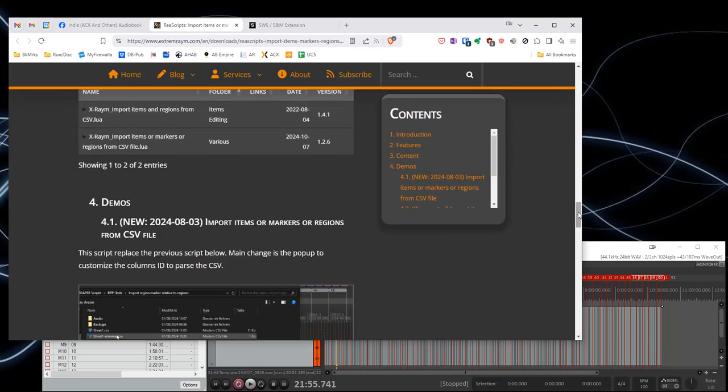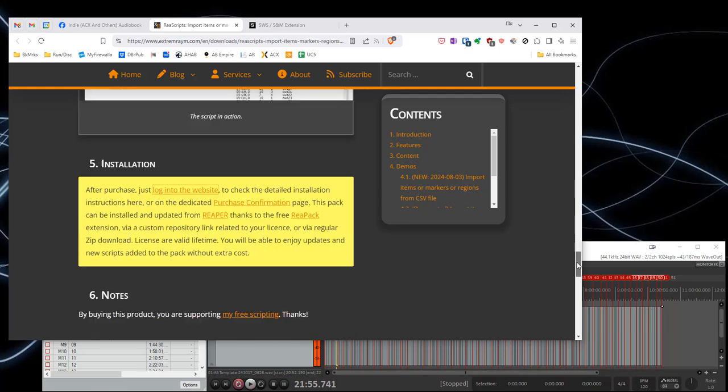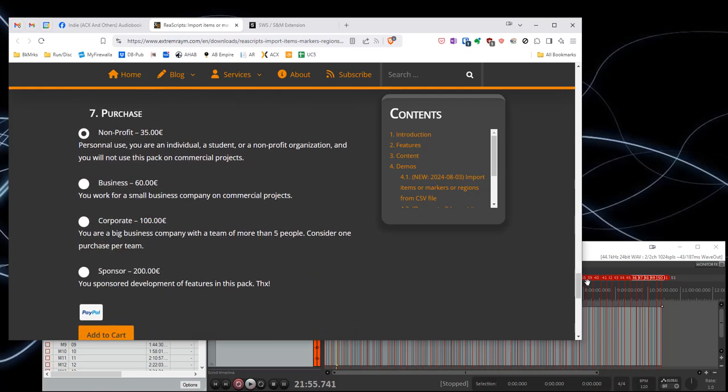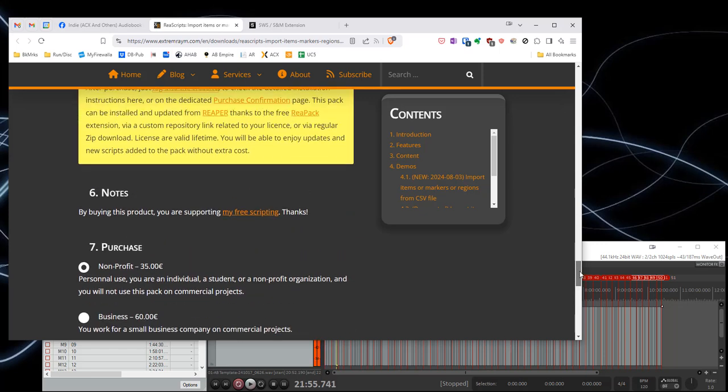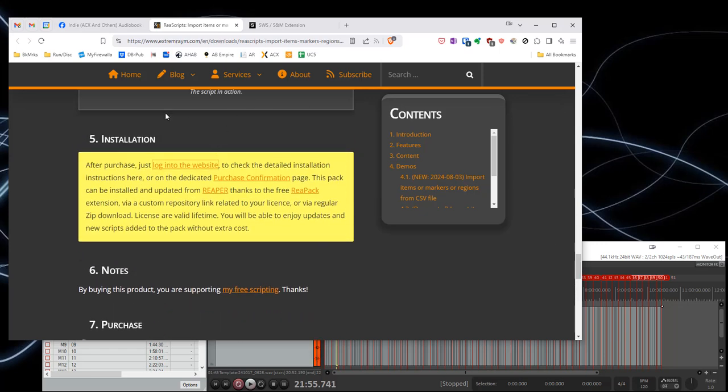He actually modified an existing script he had for me. But if you go all the way down to the bottom, you can purchase this. I paid 200 euros for him to develop it, but you as a business should probably buy the business license, which gives you kind of ownership and full-time use of that for about 60 euros, which I think is reasonable. You can also look at the installation of it here.